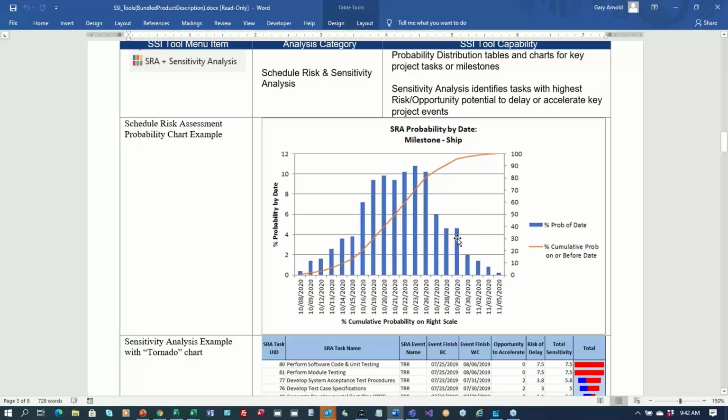It looks like about a 4% chance of hitting that date on the head, just nailing that date exactly, but you've got about a 90, maybe a 95% chance or so of making that date or earlier. So the line is the project's probability of making that date or earlier. The bar is the probability of hitting that date right on the nose.